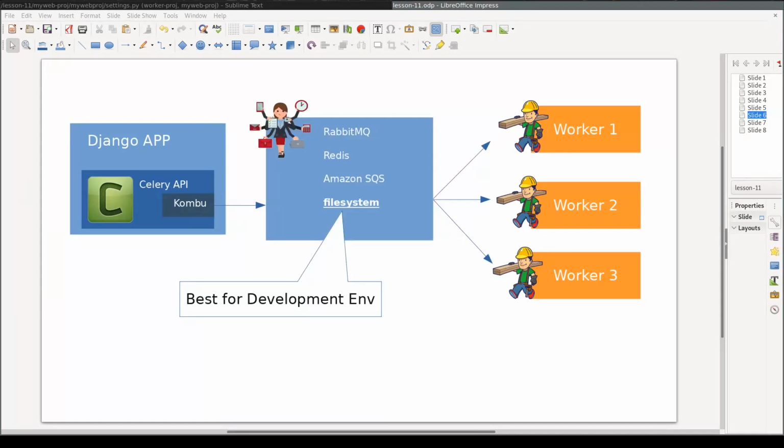There are many broker software available, like RabbitMQ, Redis, Amazon SQS, and so on. Official Celery documentation highly recommends RabbitMQ. For production, RabbitMQ is a great software. However, official documentation does not even mention file system as a broker. File system as a broker is extremely useful in testing and development environments.